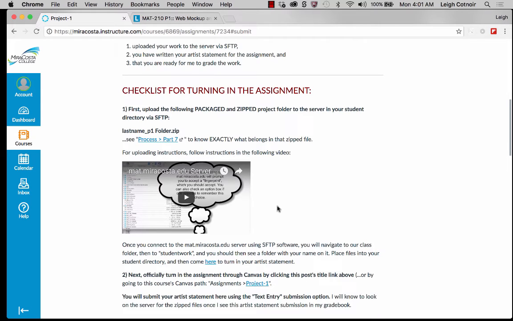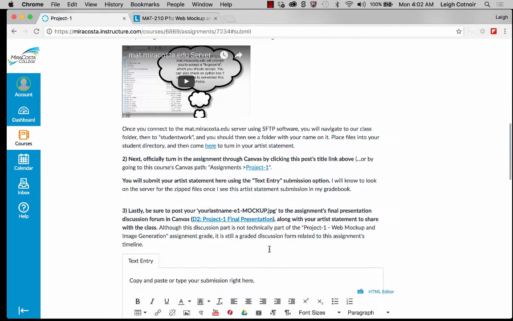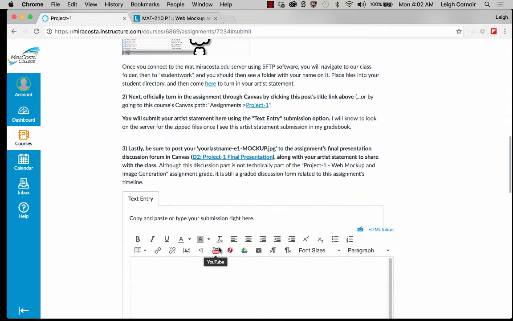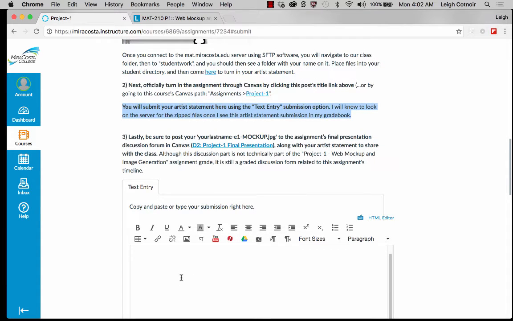And then once you've done that, you'll come back into Canvas and, so that I know you're officially done with it, you'll officially submit through this mechanism, right? You'll submit your assignment by clicking on this post, and then you'll submit your artist statement down here, right? You can just type it in, you can copy and paste. If you had something in a Word document, you can copy it out and paste it here. I'd prefer that you don't attach a Word document, that would be my preference. Just copying and pasting, and then that way I can just read it directly out of Canvas.